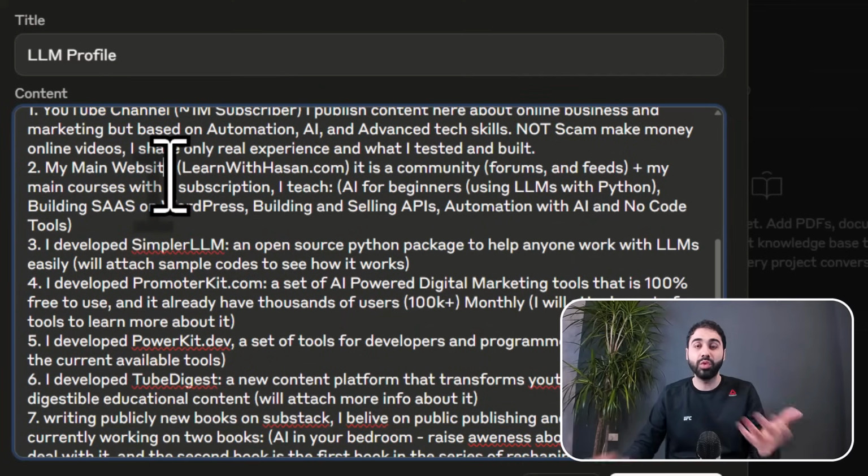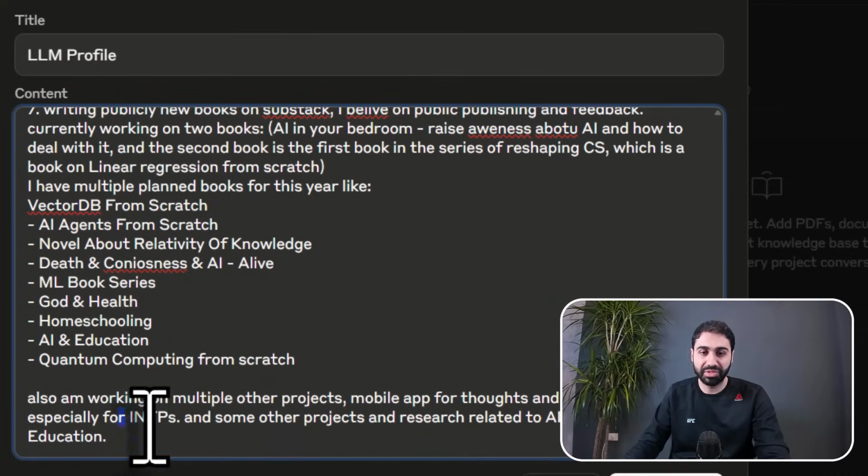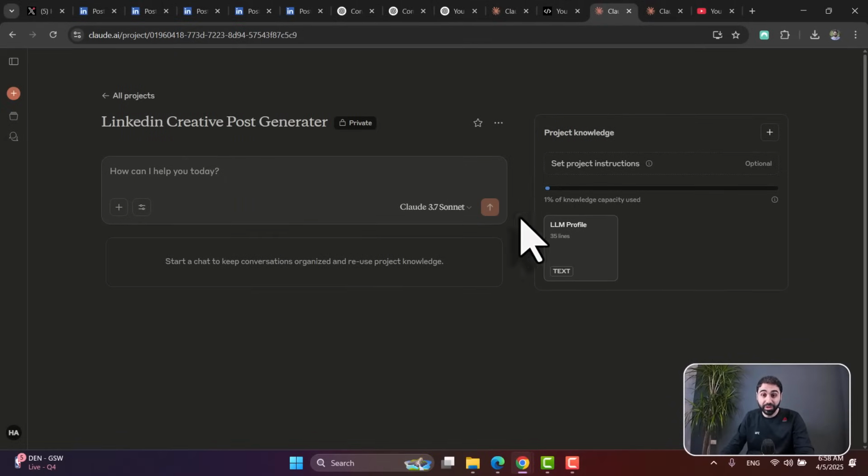I tell the AI what projects I have built, anything I do online, I share it here: my websites, my courses, everything, even my personality, and click add content. So now we have the first important piece or factor in place.